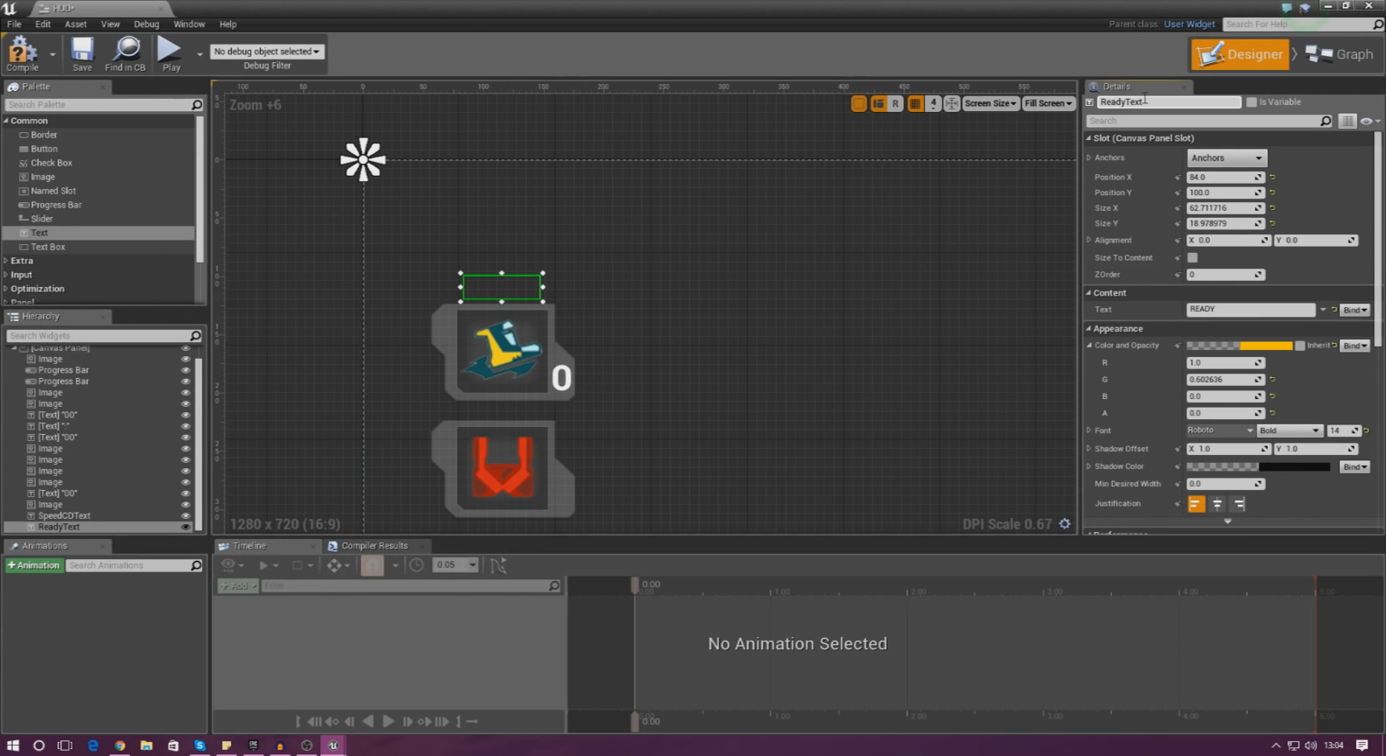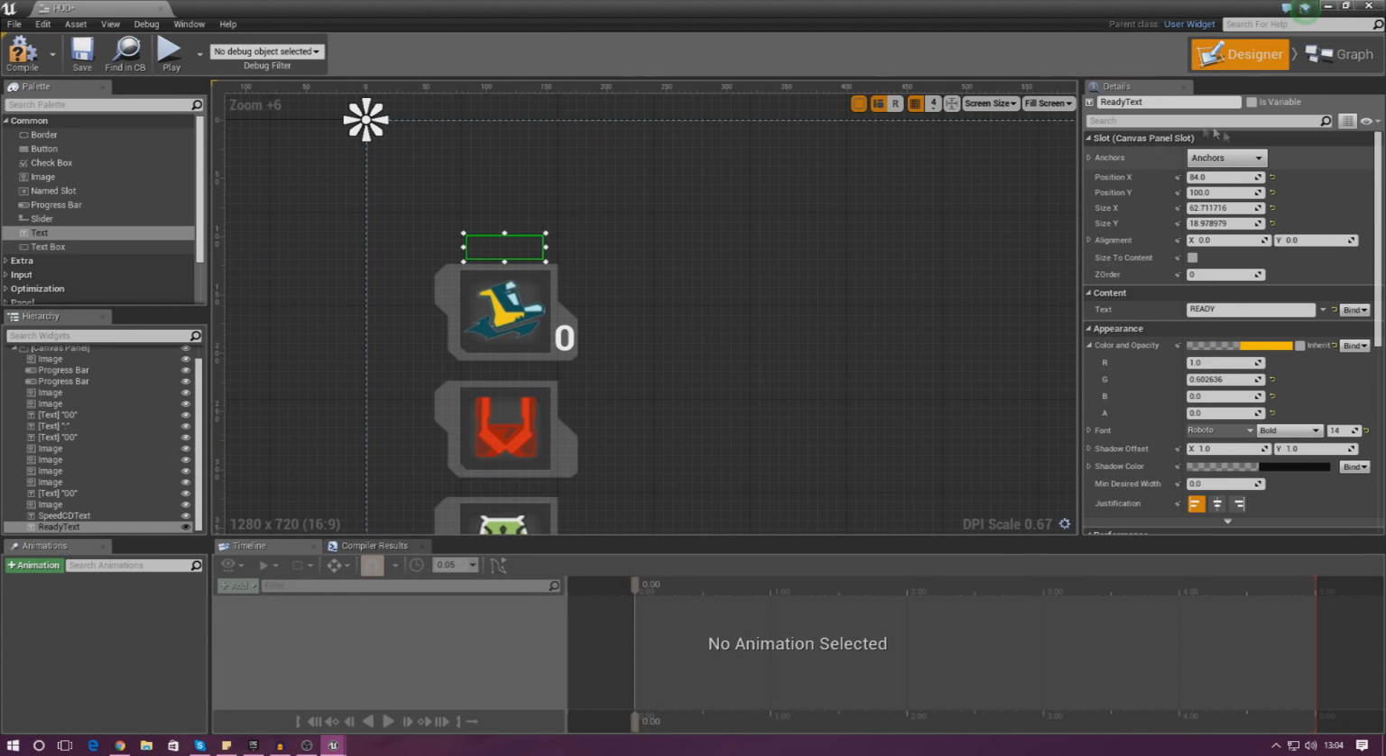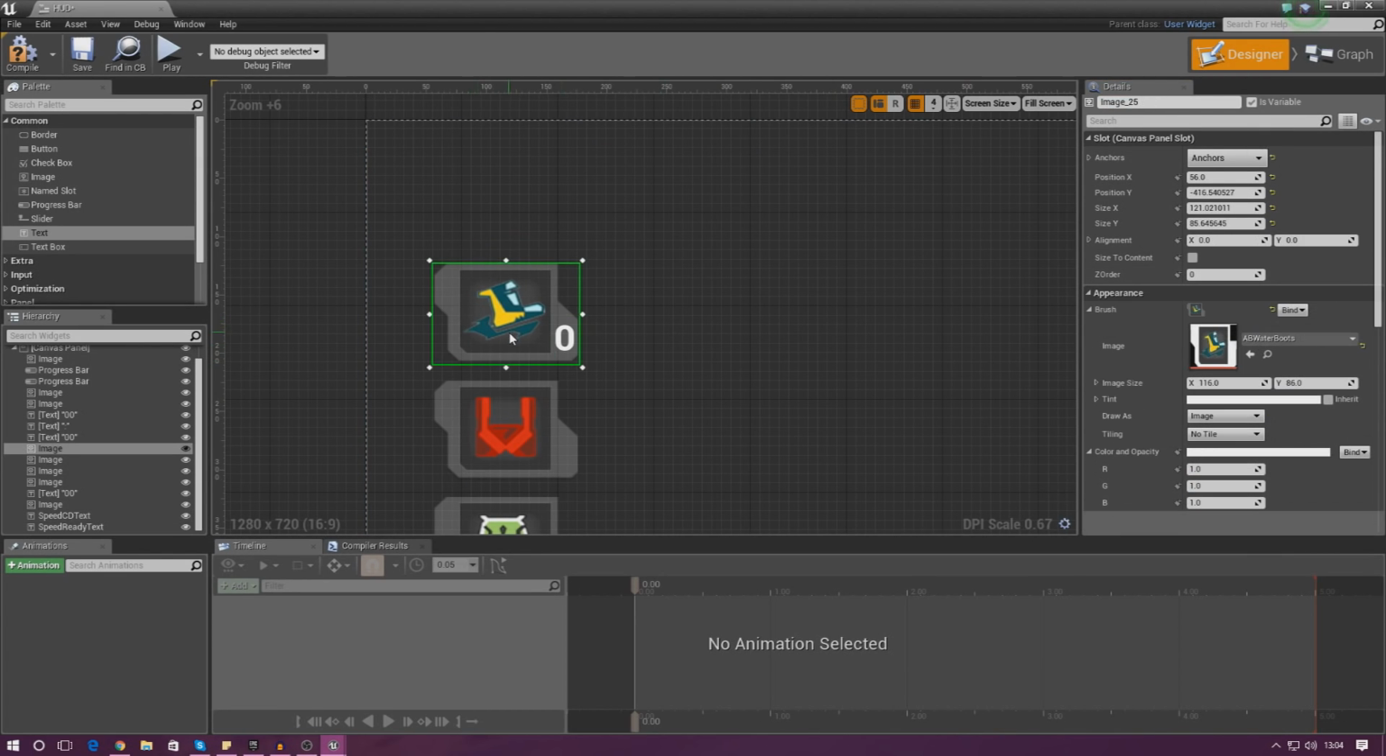And I'm also going to quickly put speed in front of the ready text here as well, because you might be wanting to put ready text for the other two abilities that you've got there as well. So it's going to be speed ready text, speed CD, and then also we're going to be doing a quick fade animation on the background image here as well. So once again, I'm going to put this as speed image. That way we can easily find what we need later on.